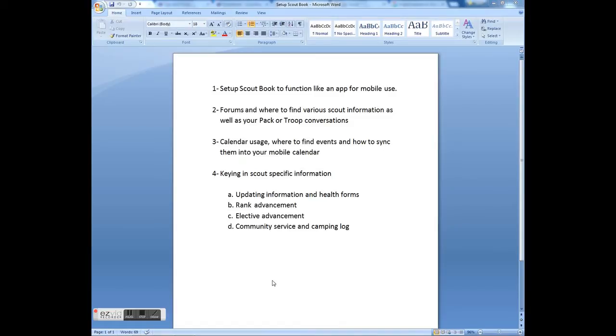The second item there, forums, where to find the various scout information as related to your pack or troop. So kind of getting centralized communication in place. Calendar usage, where to find events, how to sync them into your mobile calendar. And then the fourth item there, keying in specific scout information and some of the key benefits of Scoutbook that are offered to your scout over long term.